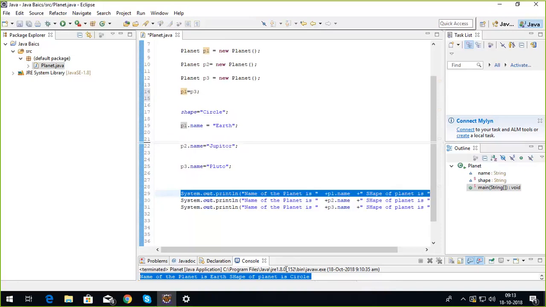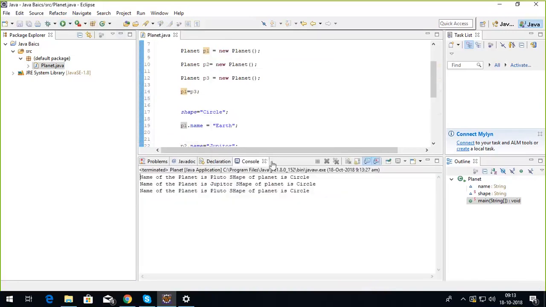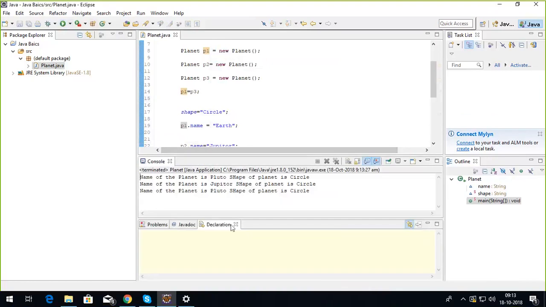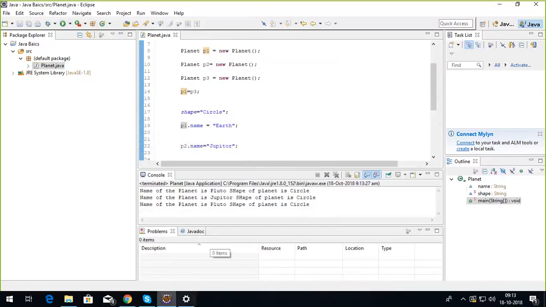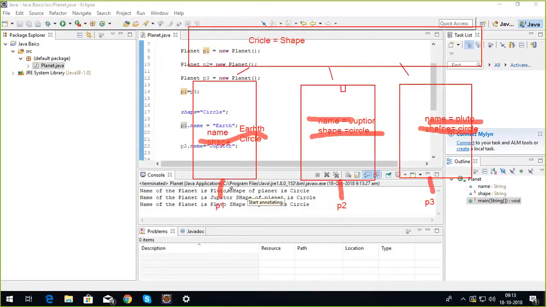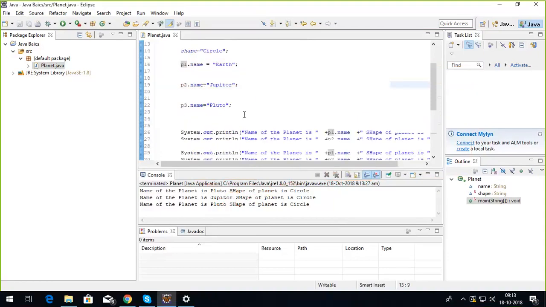So let's check it out. If I run this now, it shows that P1 is actually pointing towards P3. What just happened is, when we say P1 is equal to P3, it stops pointing towards its earlier memory location, and instead starts pointing towards the memory location where P3 is pointing. It's a very common thing that you'll see. This is just a small concept that I wanted to tell you about.